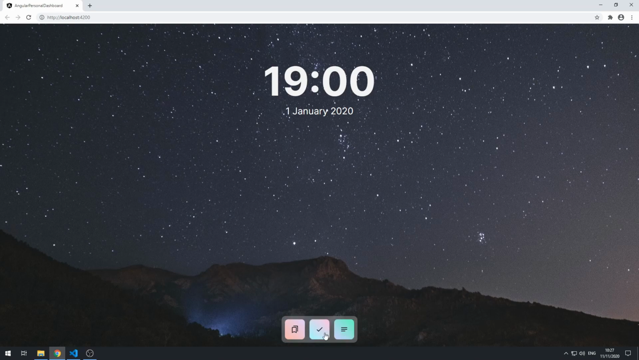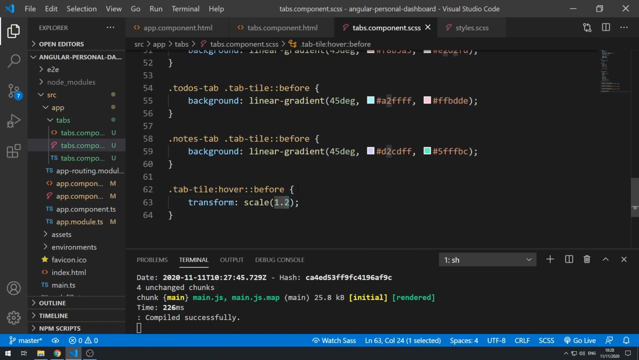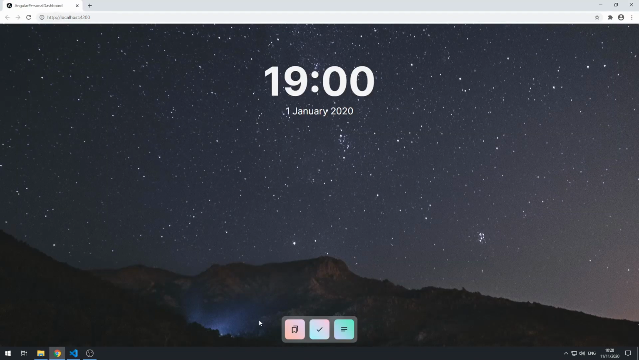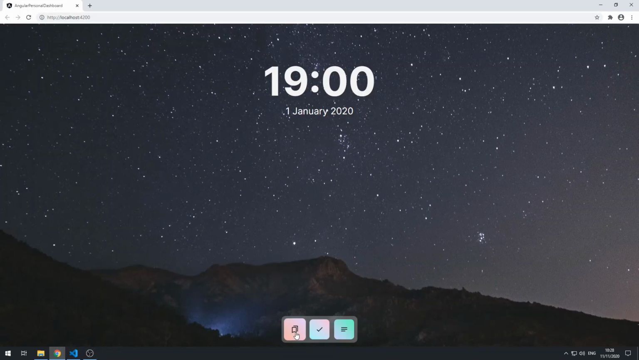Okay, cool. Let's now go back here, and let's actually maybe decrease this a little bit to 1.12. Save that, go back to the application. Okay, I think that's a little bit too much still. Let me change this to 1.1. Okay, cool. Alright, so that looks pretty good.